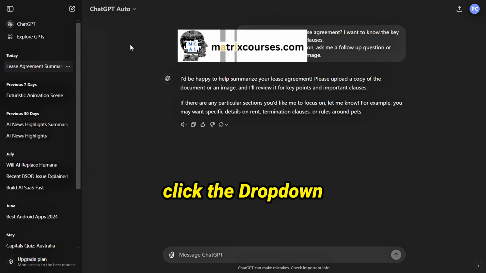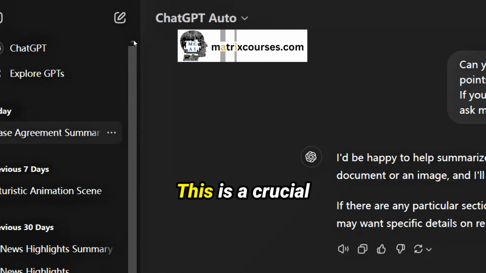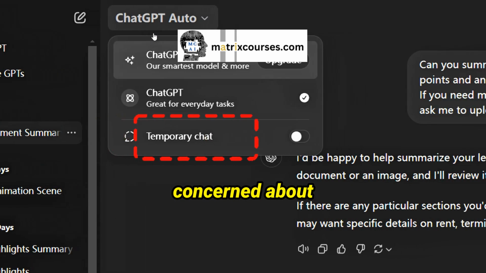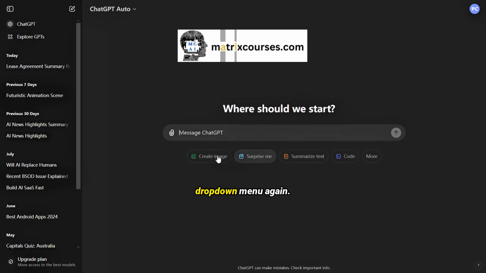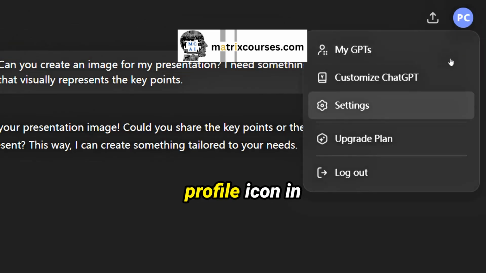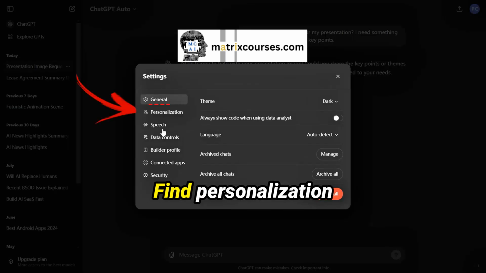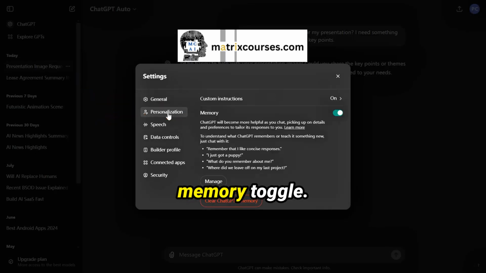To do this, click the drop-down menu in the top left corner. This is a crucial feature for users concerned about privacy. To turn it off and go back to the normal interface, simply click the drop-down menu again. If you don't see this option, go to the settings by clicking your profile icon in the top right corner, find personalization, and turn off the memory toggle. This way, ChatGPT won't store your data.